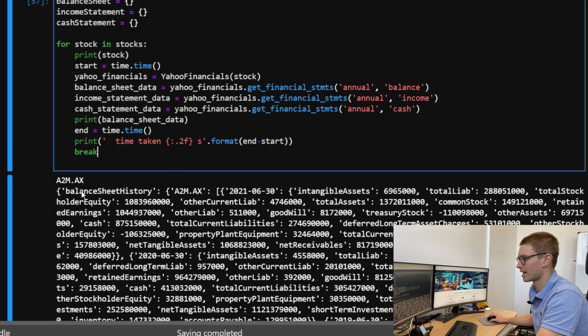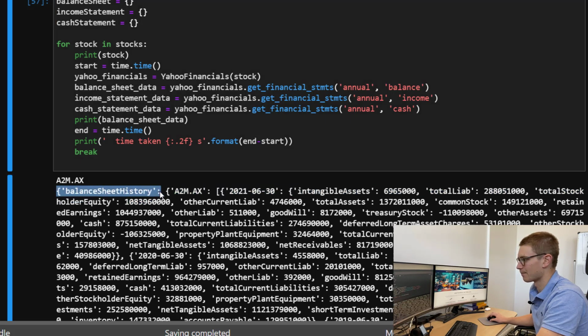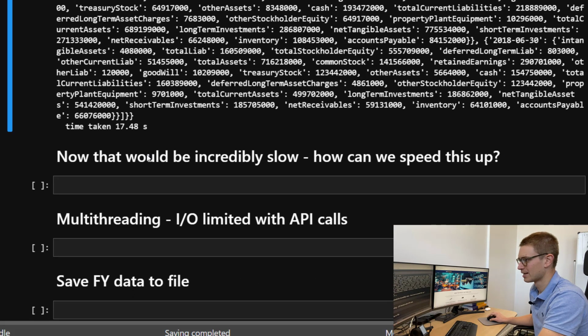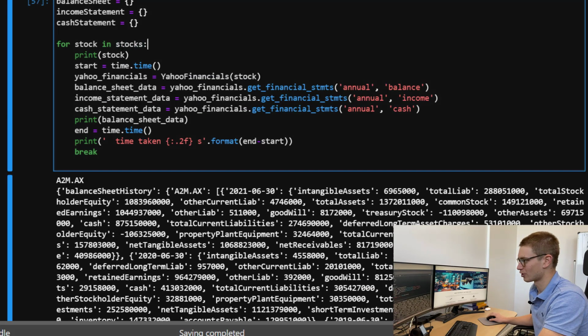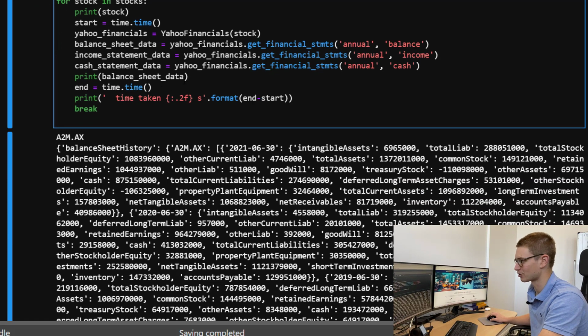Now you can see there that we get this dictionary of balance sheet, or whatever the respective statement is, and then we get another dictionary that's indexed by the stock. Now we want to keep that for ourselves so we can build up our own dictionary. So we're going to index appropriately. Interestingly, see that it took 17.5 seconds. That's absolutely ridiculous. If we were to do that for hundreds of stocks, this would take hours. So we are going to speed that up in a second. I just wanted to highlight that because that's really important.